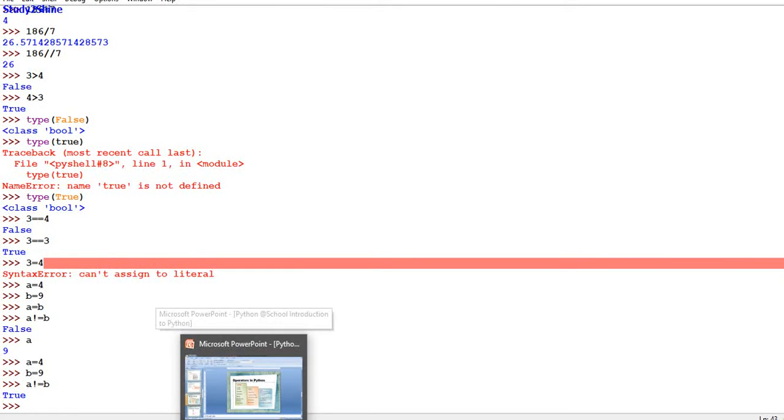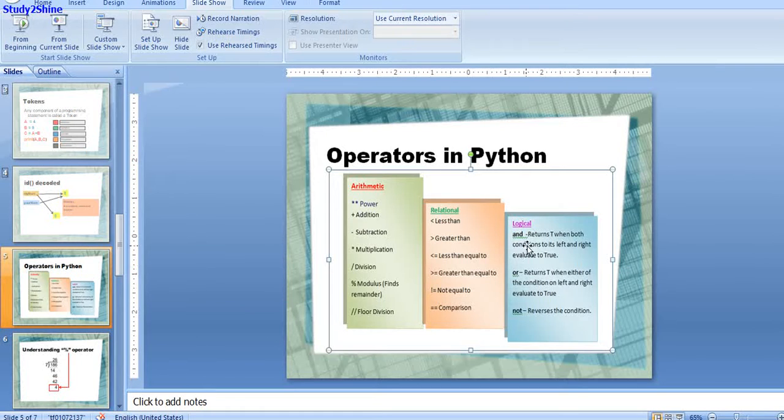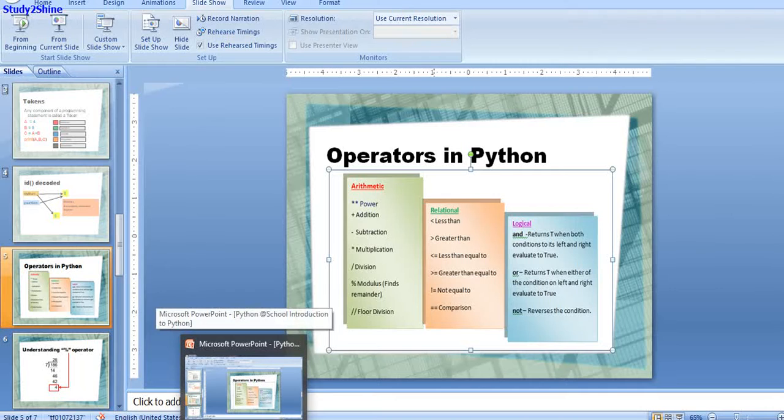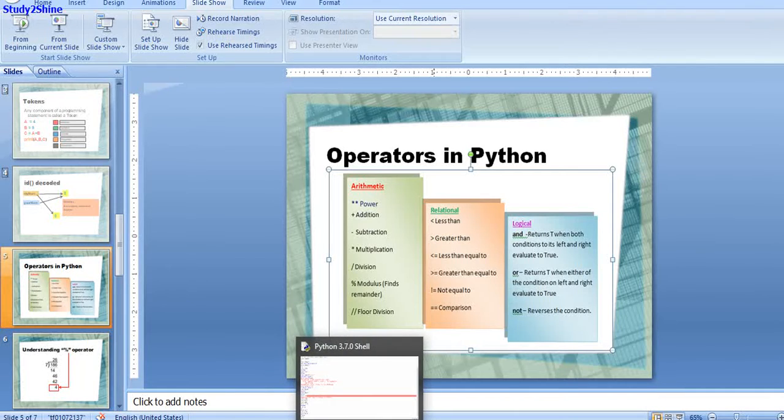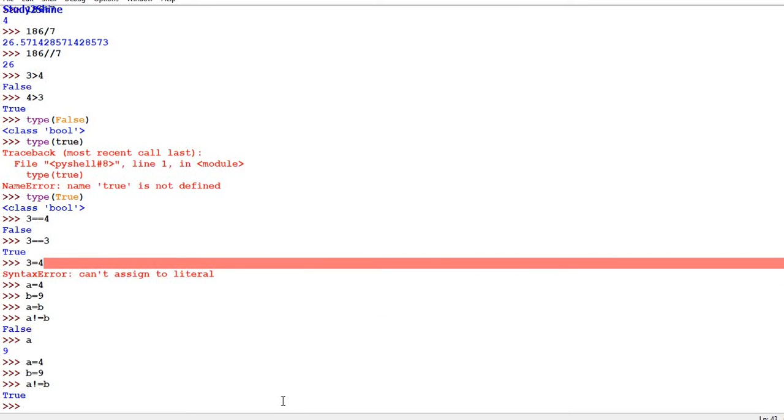Next set of operators that we have to discuss are logical operators. These are and, or, not. As we have already studied in English as well, and, or are used to combine statements. So similarly here, when we are talking about Python statements, and, or do the same job, that is of combining.